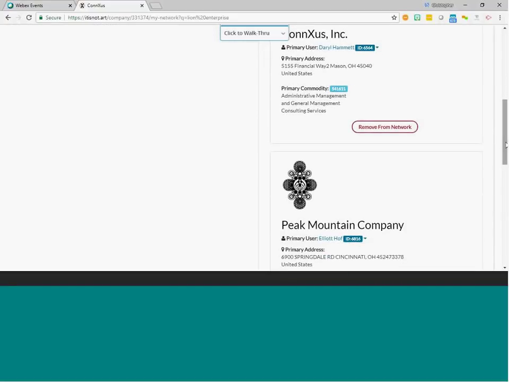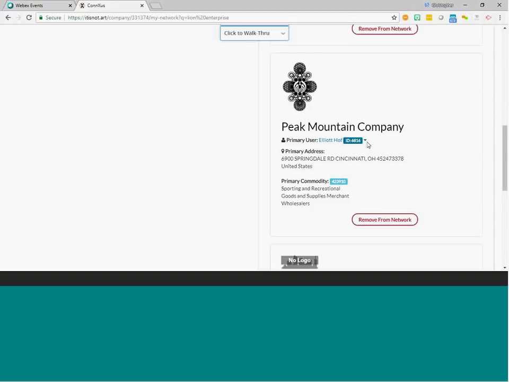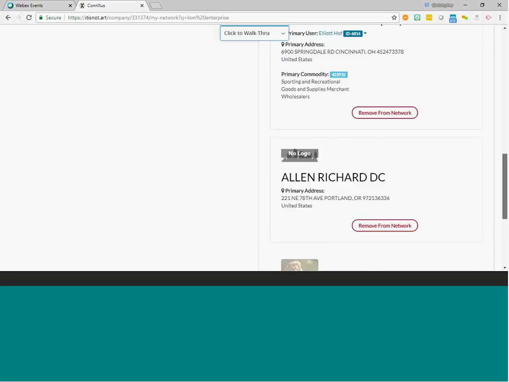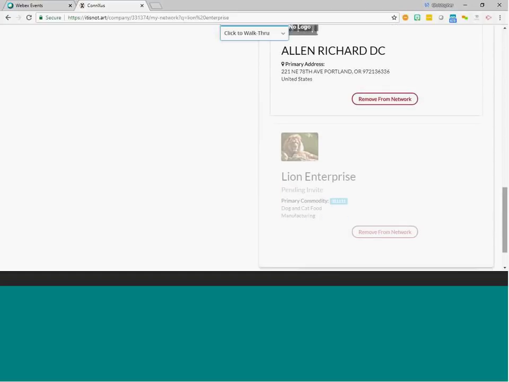Notice that you'll have the ability to select from these primary user options the ability to send those folks messages if you'd like to, right from the page, so you can start engaging with them and communicating with them. As I roll down, I'll notice that Lion Enterprise is not colored in. It's shaded out because it's pending the invitation. Once the other person on the other side of Lion Enterprise accepts the invitation that I send out to them, they'll actually be colored in, and you'll be able to start engaging in communication with them.